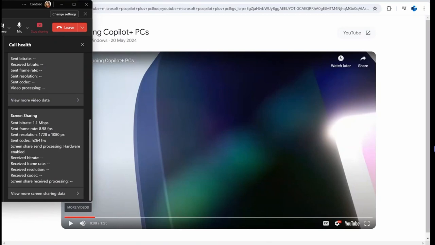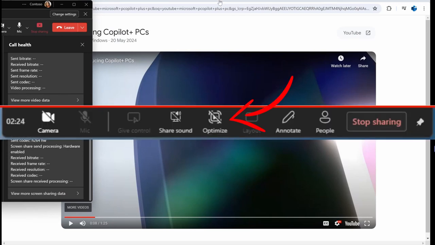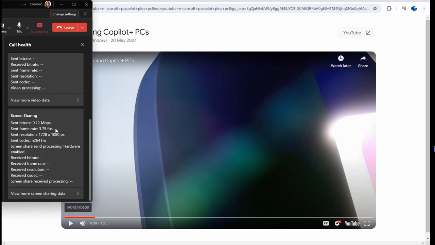So if you know that you're going to share a video within your Teams meeting, what you should do now is go up to the top of the screen, and in the screen sharing settings, you'll see a value called Optimize. If you click Optimize, what that actually does is automatically ramp up the frames per second on the screen share to be 30 frames per second.